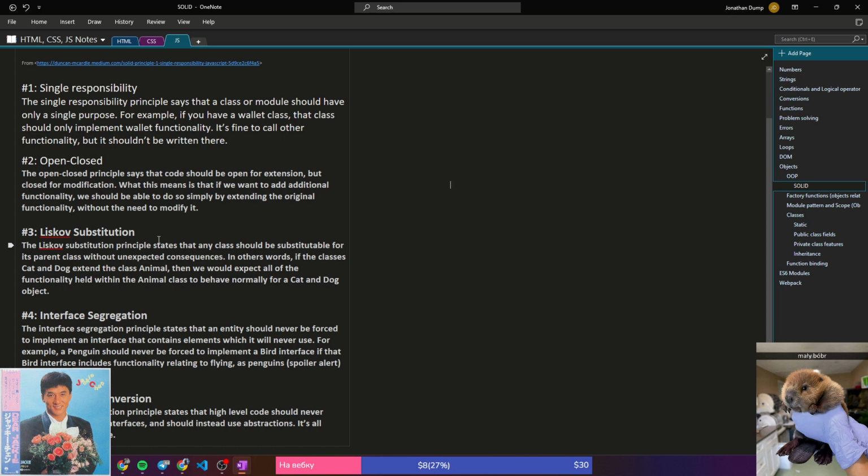Interface segregation. This principle states that an entity should never be forced to implement an interface that contains elements which it will never use.